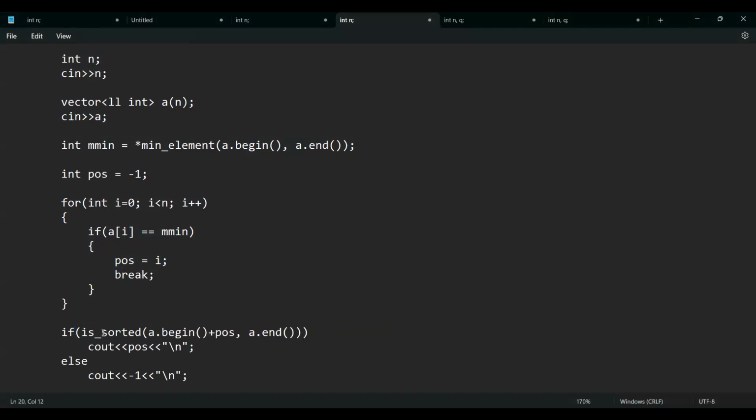Just check whether the array is sorted from position to a.end. I've used an STL function. This is an inbuilt C++ function, but you can do this using a for loop also. So if this is true, just print your position, that is the 0-index position of the first occurrence of your minimum element. Otherwise, print -1. Is it clear?